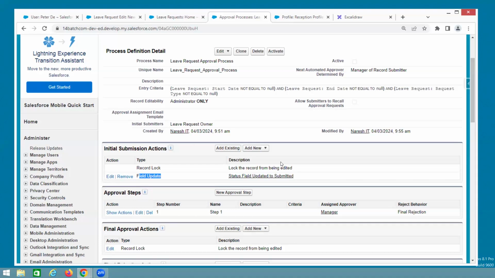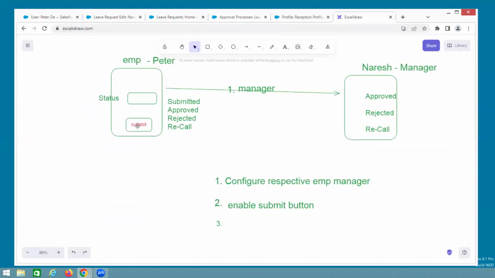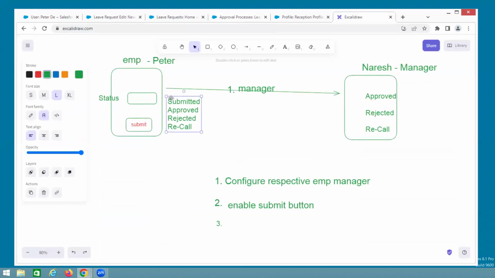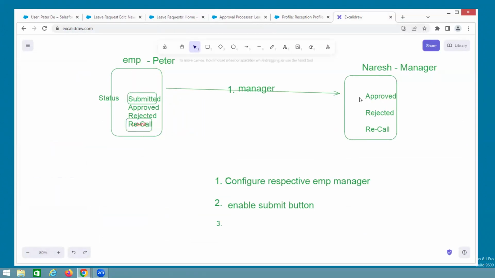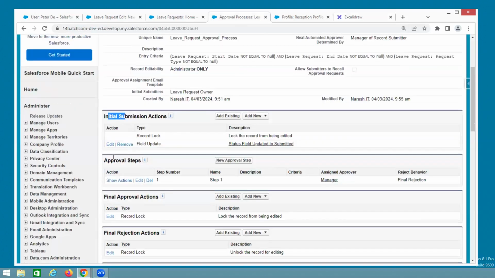Understand? Now, whenever the request is submitted, it checks whether all conditions are true. If everything is good, the status is submitted and the record is locked. Then the request goes to the manager. Next, on the manager side, come to here. The initial employee side, we don't require this.